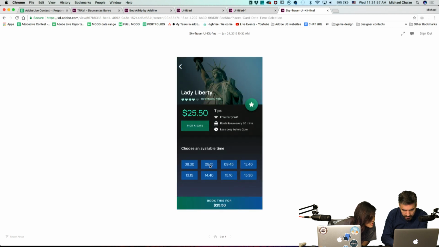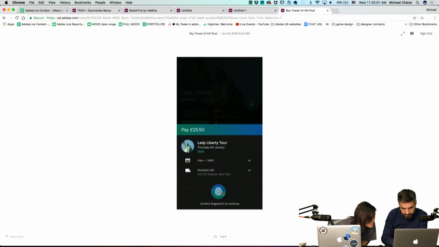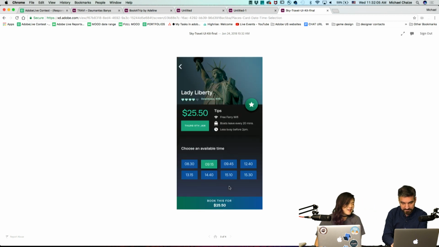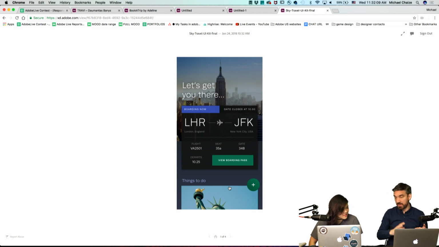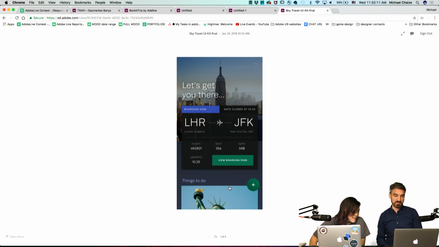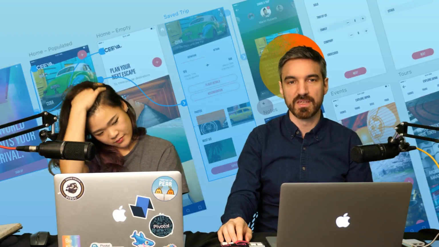Oh, choose a time. So like, yeah, I want to be there. Book this tour, and we can confirm with the fingerprint. Nice, very clean. See? Fun. How in a few minutes you can have a very clean experience with the UI kit, but at least we understand the user flow. So yeah, very cool. Good job.